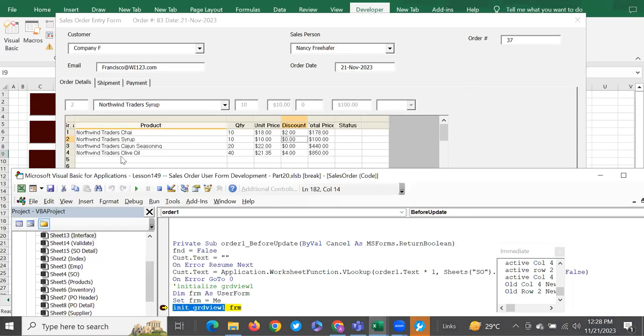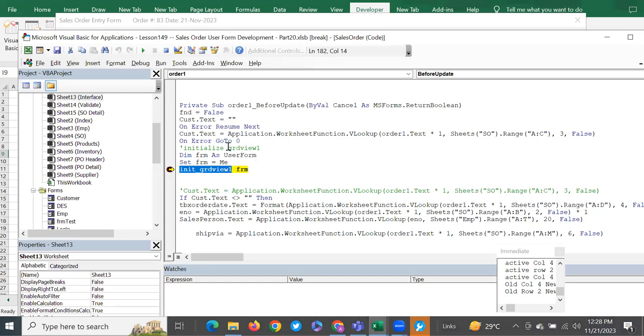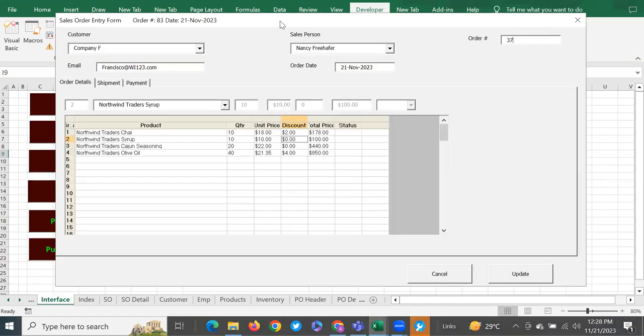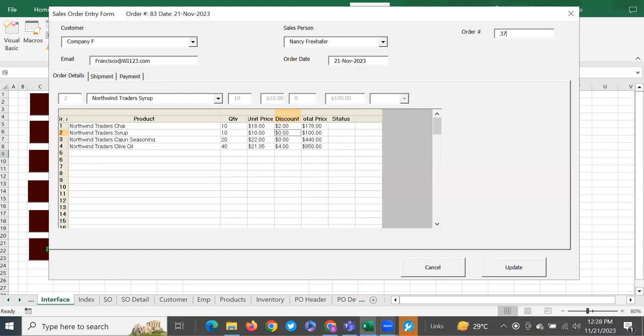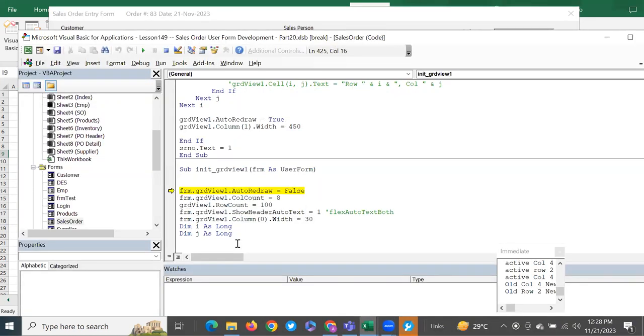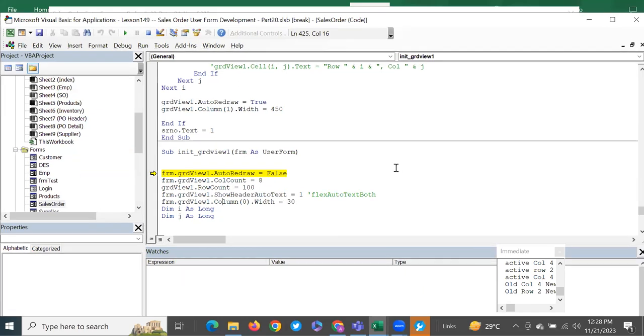It is now ready to go and initialize this part of the form. Right, initialize the grid view with this form. We press F8, so it is going there. Now it is updating it. Now it's doing the job and clearing it for you, right?